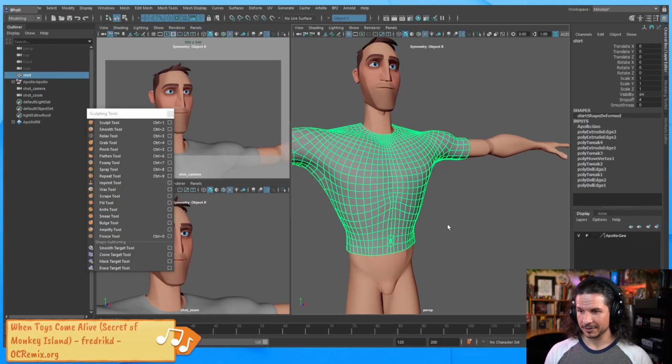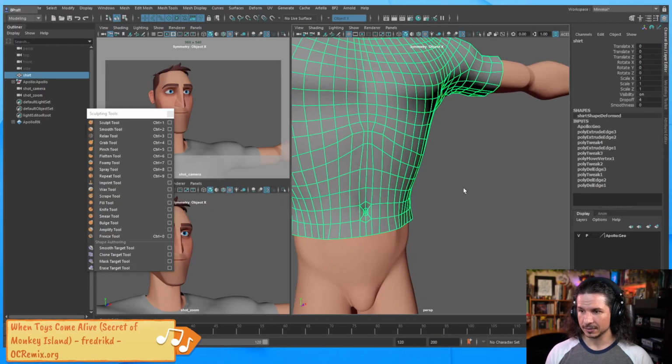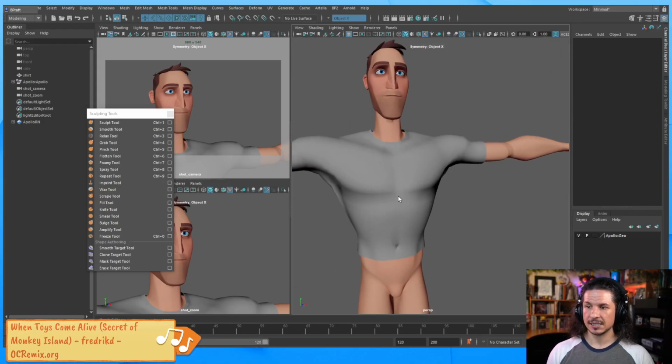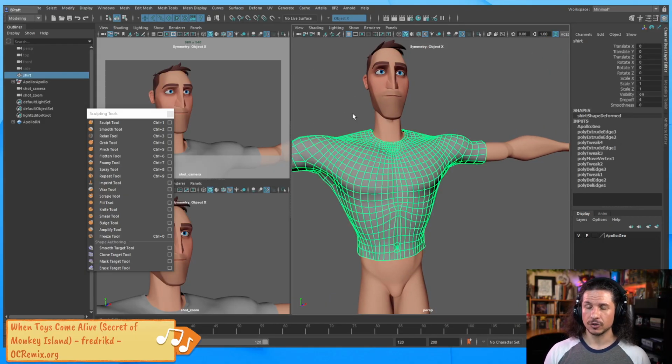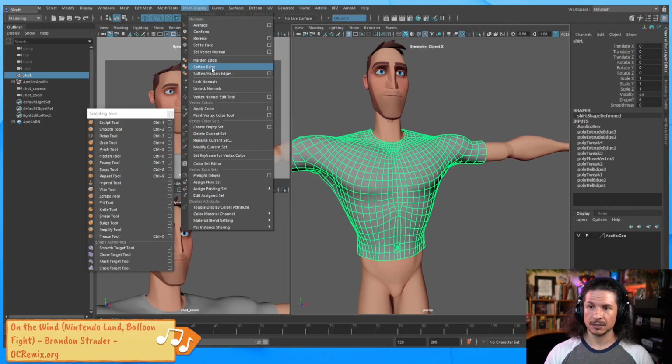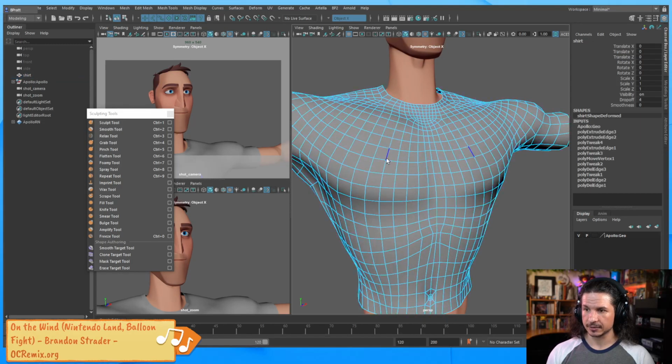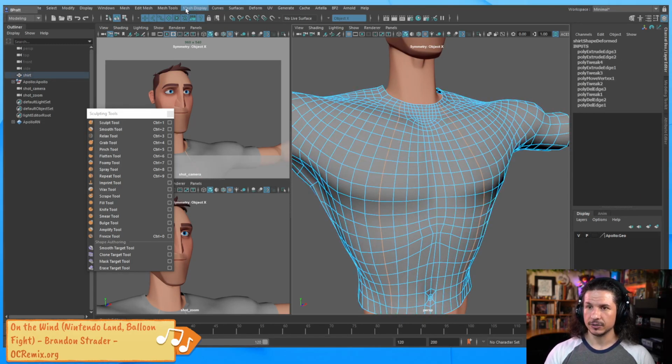I'm not a fan of the fact that we can still see the belly button there. Part of the reason why we can still see the belly button is the normal angles. So normal angles are what determines whether an object looks sharp or soft. If you go into mesh display, you can find it here. Harden or soften edge. If I take this and let's just select a line right here. Boop. And then go to mesh display, harden edge.